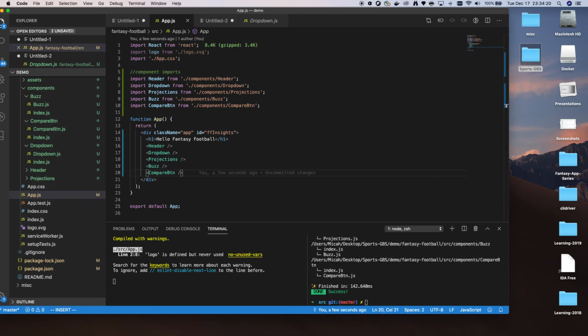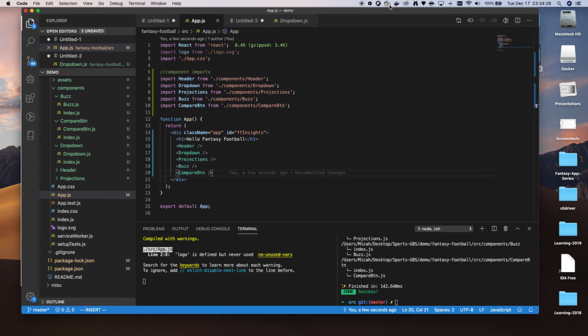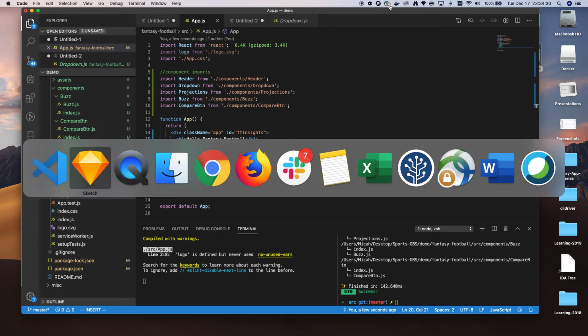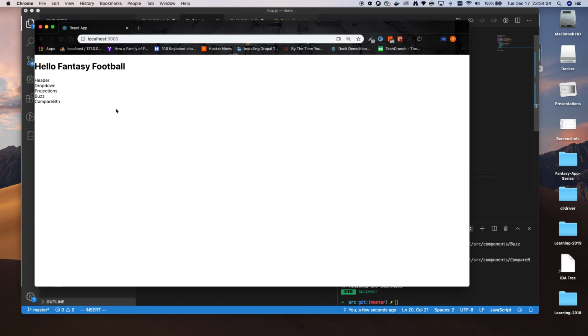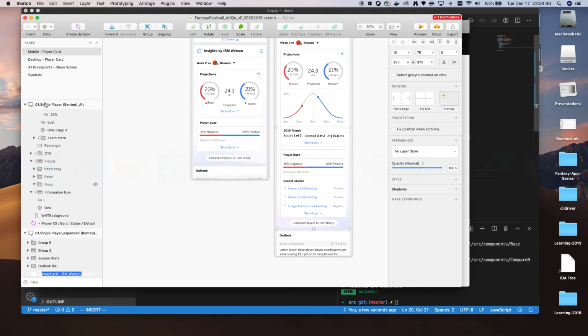Perfect. So, since we have hot reload baked into our create React app, React script functionality, we should see this reflect in the browser. And we do. Cool. So we got it for header, dropdown, projections, buzz, and compare button. Perfect.